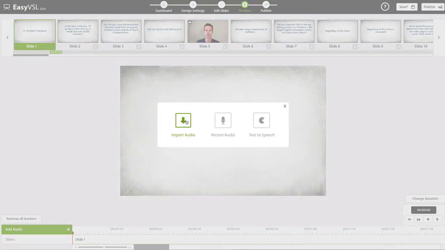I also have this text-to-speech option, which is going to produce an audio file based on your presentation. It's just going to read all of the text that you have on the page and produce an audio file for you. So super easy. If you don't want to do a voiceover yourself, you can use our built-in text-to-speech feature.